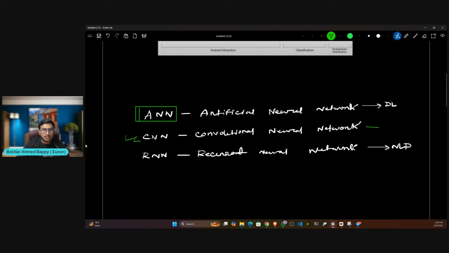Because CNN we use in the computer vision domain. Inside computer vision, I already told you, we have different tasks, like image classification, object detection, image segmentation, key point detection, OCR, right? Then object tracking and so on. If you want to perform these operations, if you want to play with image data or video data, that time you have to use the convolutional neural network architecture. And this is your computer vision.